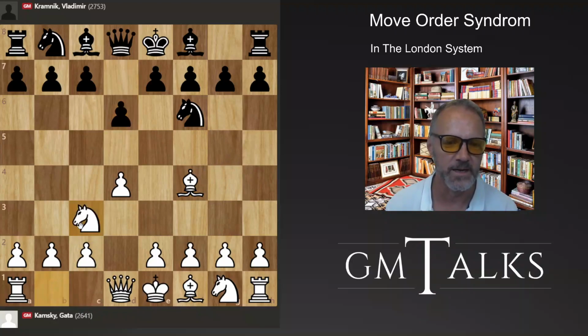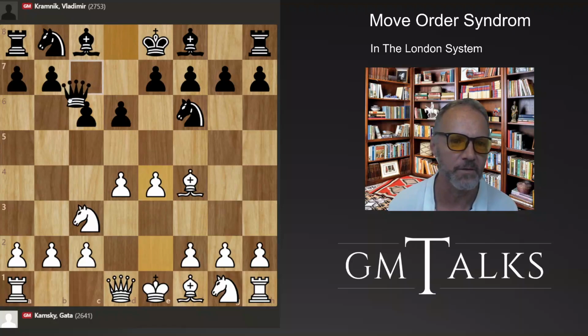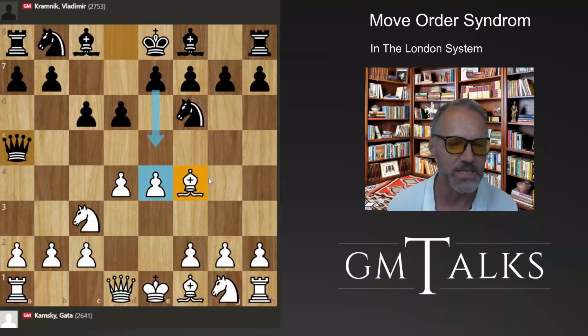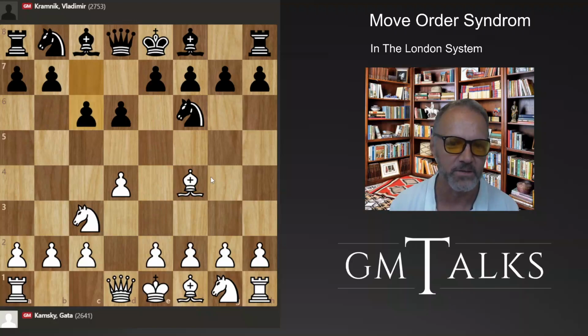But black can also try to annoy white a little bit with something like this. And for instance, I think I played this in blitz. Knight c3 is what white usually does, and then queen a5, threatening e4 and getting ready for e5, hitting the bishop. So this is another way to play for black, and it leads to a different position.